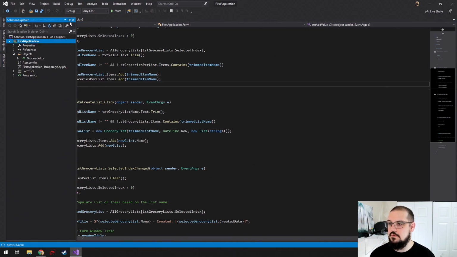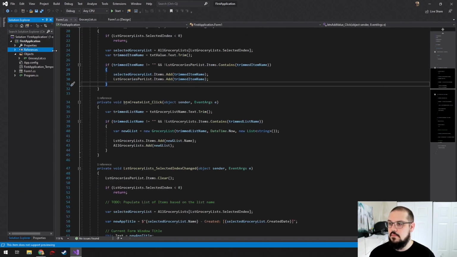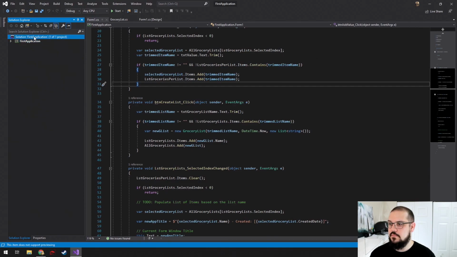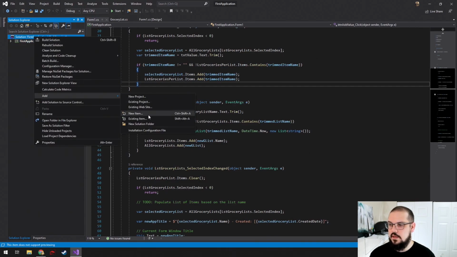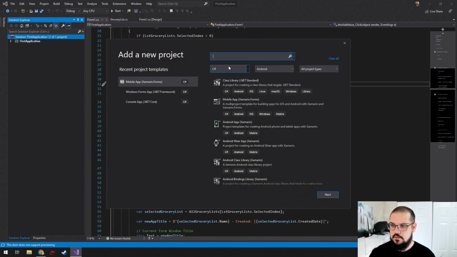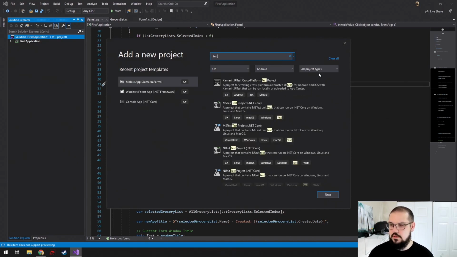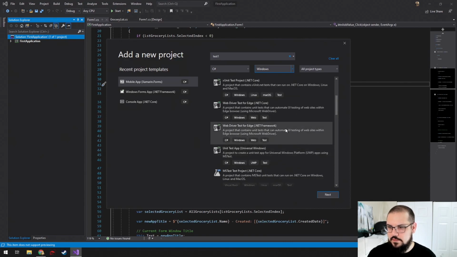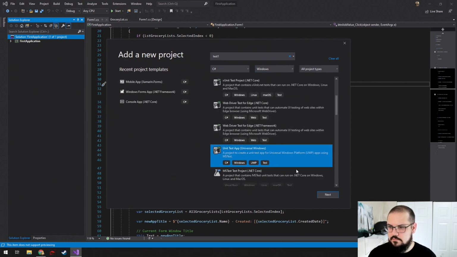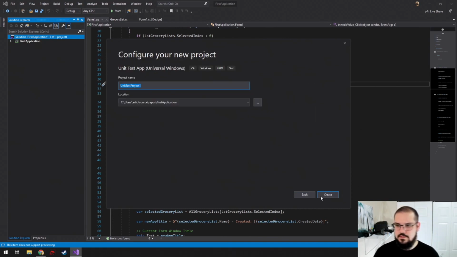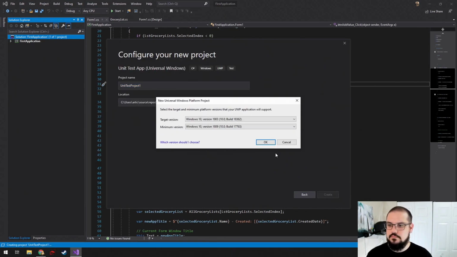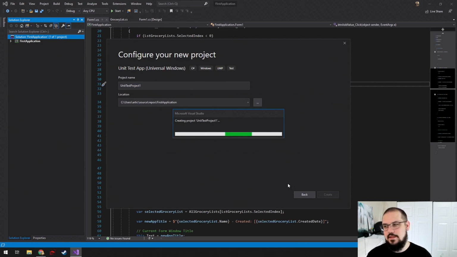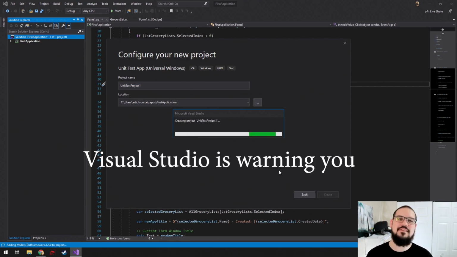So if you went to Solution Explorer, you might have, say, added a new project here, and we'll call this test 1 just for sake of time. And I want this in Windows specifically. What the heck, I guess it doesn't really matter. We'll do unit test app for Universal Windows. It doesn't matter, but fine. That's fine. Just add it.